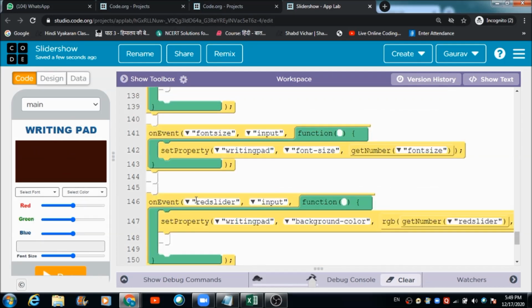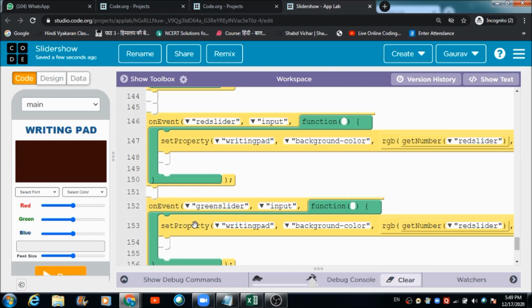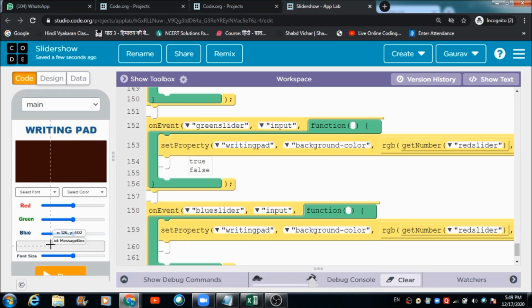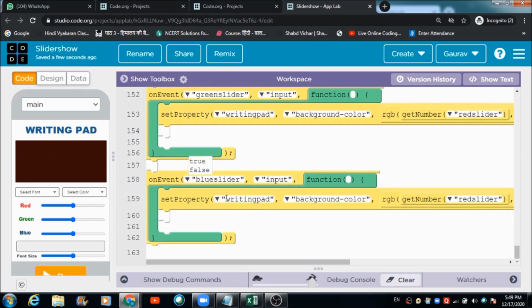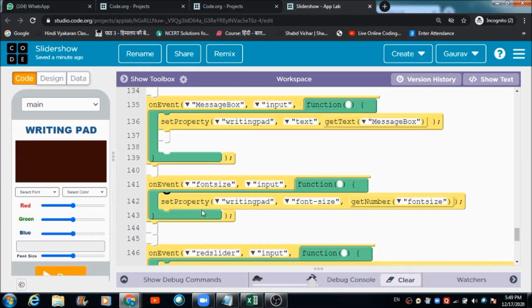Similarly, with the help of this red slider which I have defined over here, I can control the red part of the background color which is going to get reflected over here in this text area. Similarly, this is the code for this green slider with which I can control the green portion of the background color of this text area, and this is for the blue slider for controlling the blue part of the background color of this text area. So this is the whole code I have made use of for coding this beautiful app.